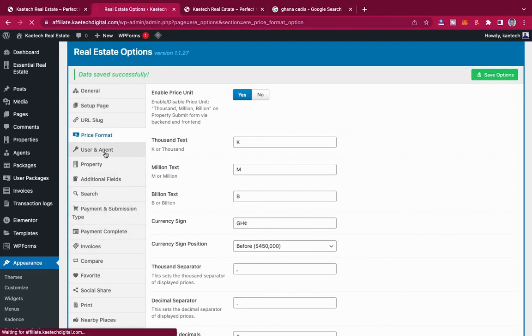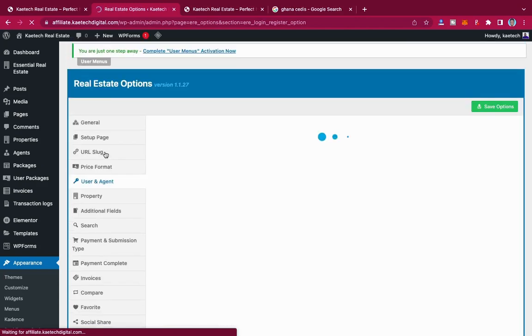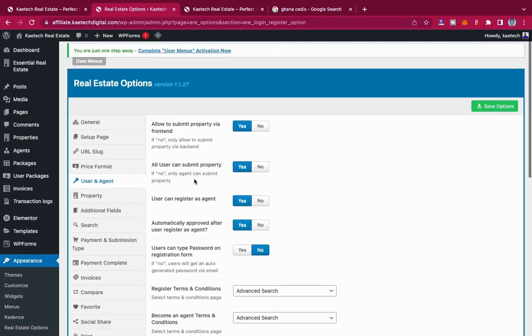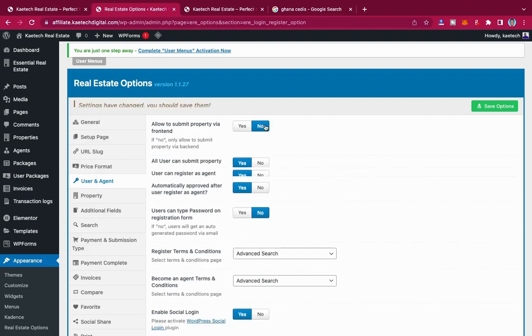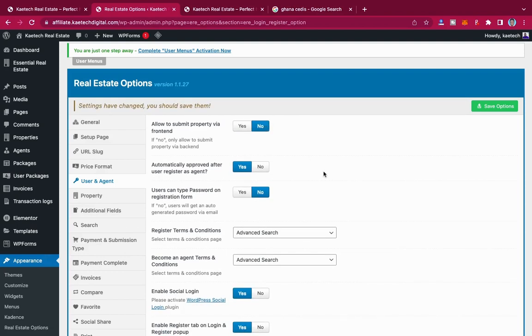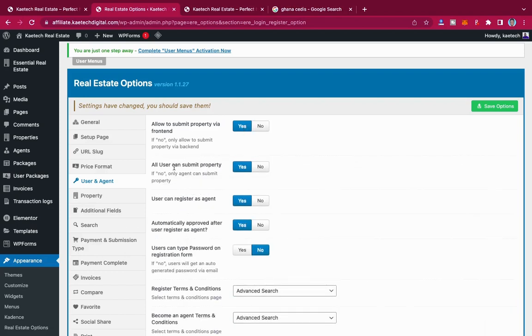So the user and agent settings over here. Okay, so allowed to submit property via front end. If you don't want anybody to submit property via front end, then just click on no. Okay, you just toggle no over here, and nobody will be allowed to submit property. But if you click on yes over here, then all users can submit property.